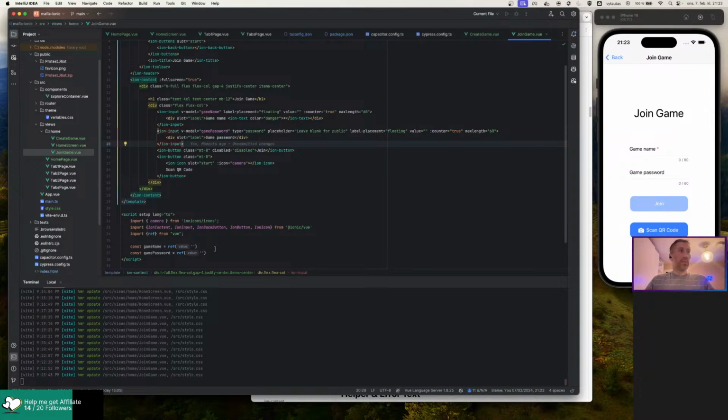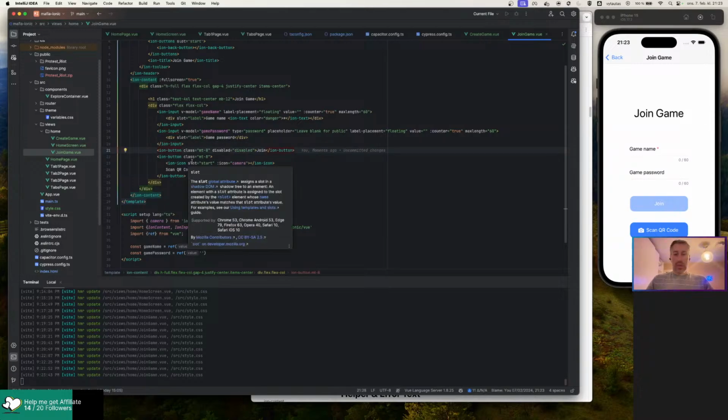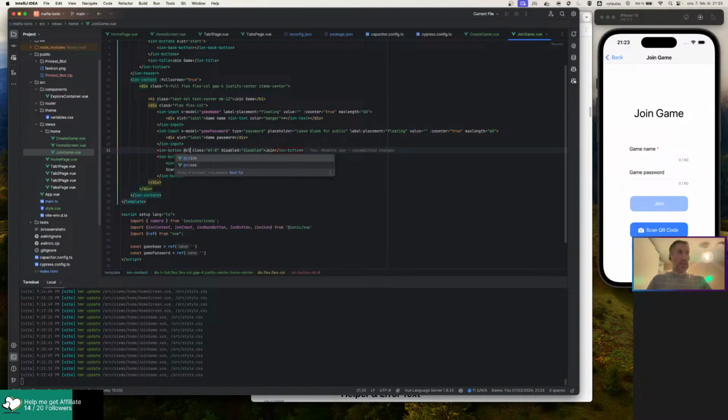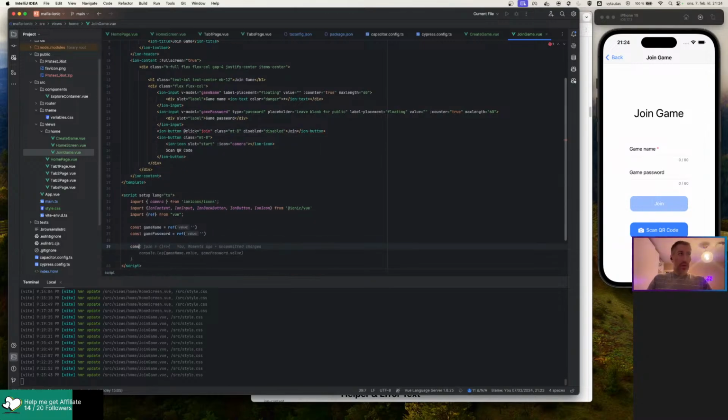So let's do the button, this one join button. Let's click equals a function called join. Let's create that function and let's just log them.